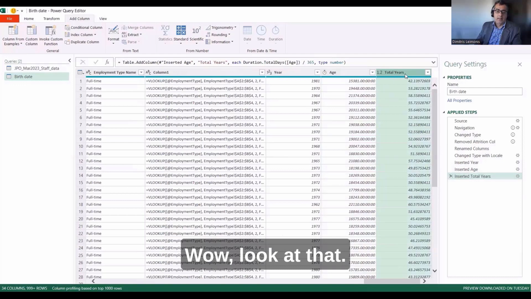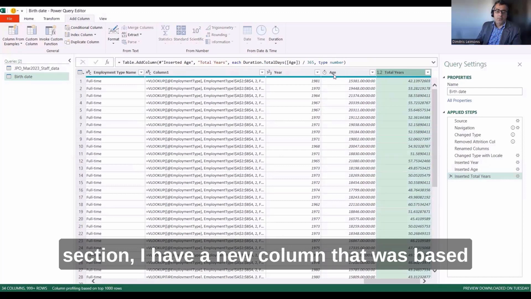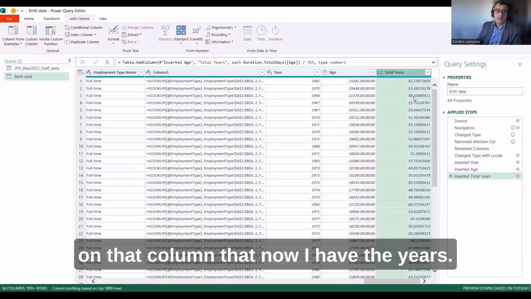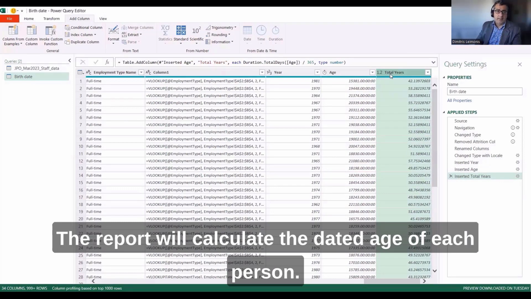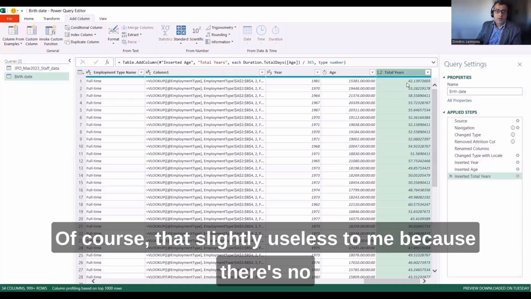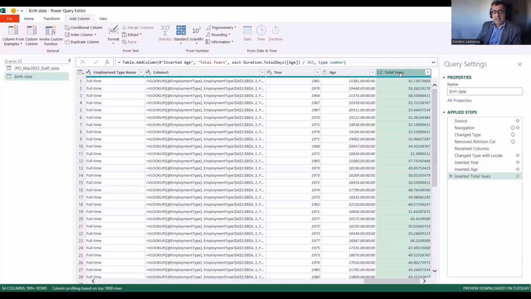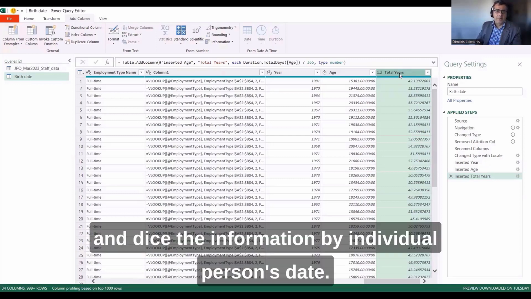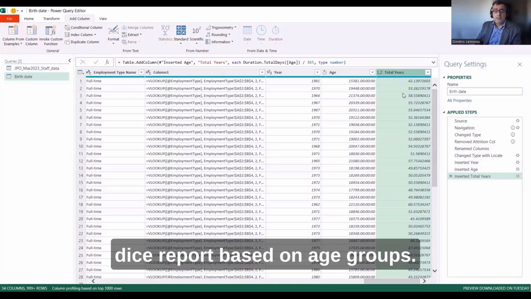Wow, look at that. So now, because I'm still in the add column section, I have a new column that was based on that column, but now I have the years. And this is dynamic. Every day that passes, when I'm opening the report, it will calculate the age of each person. Of course, that's slightly useless to me, because there's no way I'm going to create an HR report and slice and dice the information by individual person's date. But I might want to slice and dice the report based on age groups.